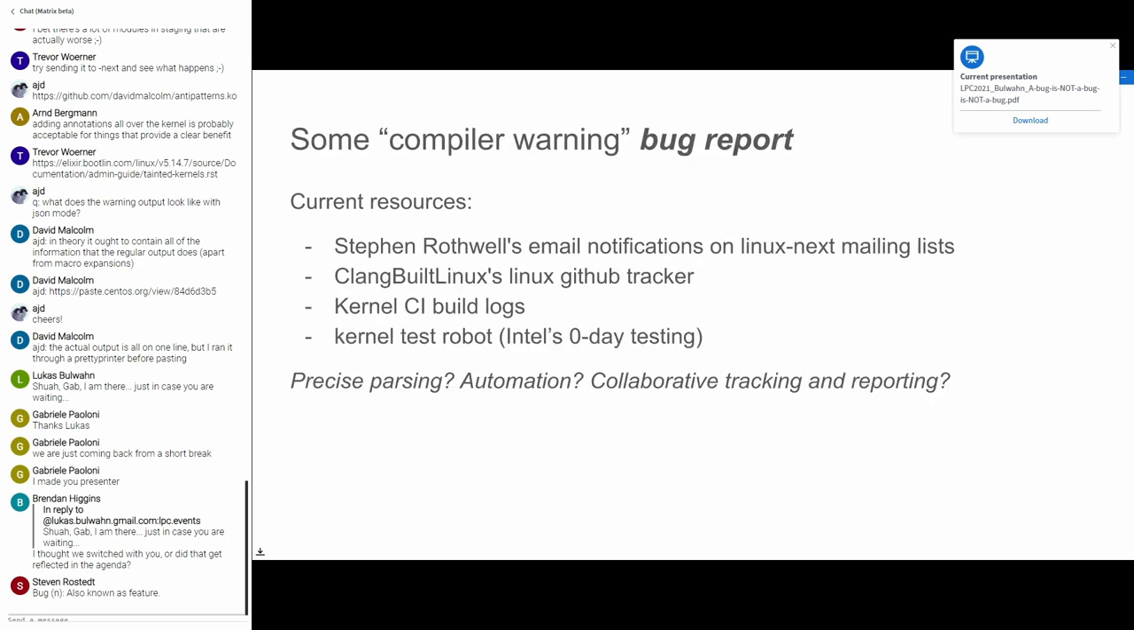Similarly, for compiler warning bug reports, there are a number of resources that basically already provide something. Stephen Rothwell provides email notifications on Linux Next. There's the ClangBuiltLinux GitHub tracker, where they collect compiler warnings on Clang. You can look into KernelCI build logs that report feedback on compiler warnings. And there's kernel test robot that provides feedback as well when there's a new compiler warning. And here the challenges that we are seeing is the question of, is that actually parsed precisely? How's that automated? How's that tracked? And how do I actually get a consistent report from those various tools? Or even, are they reported at all to the developer?